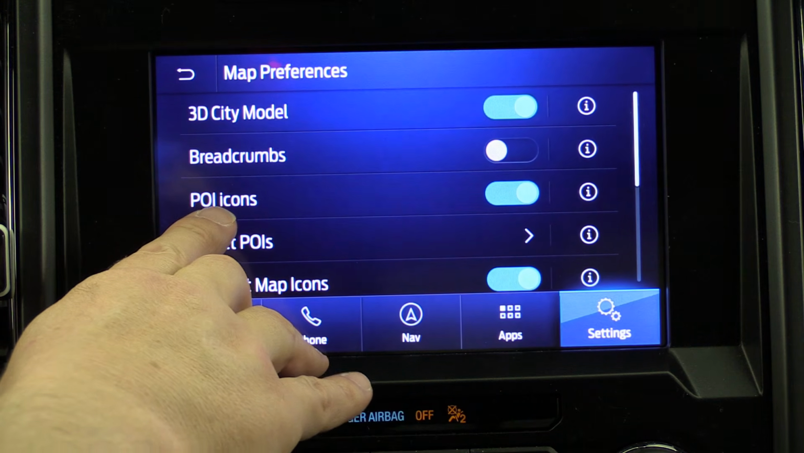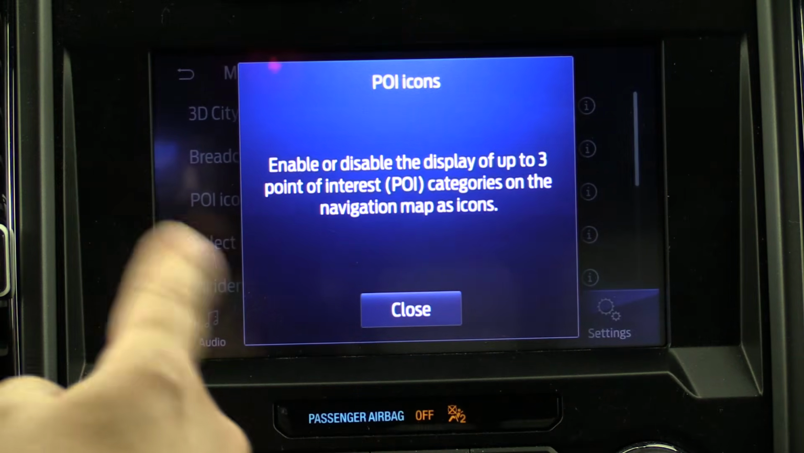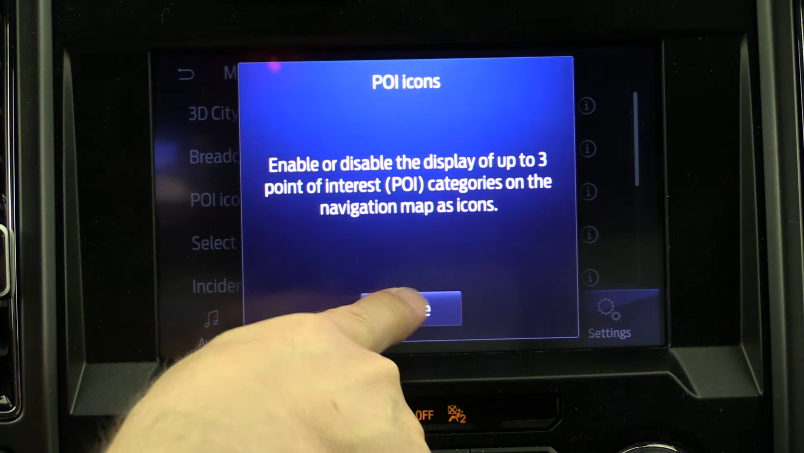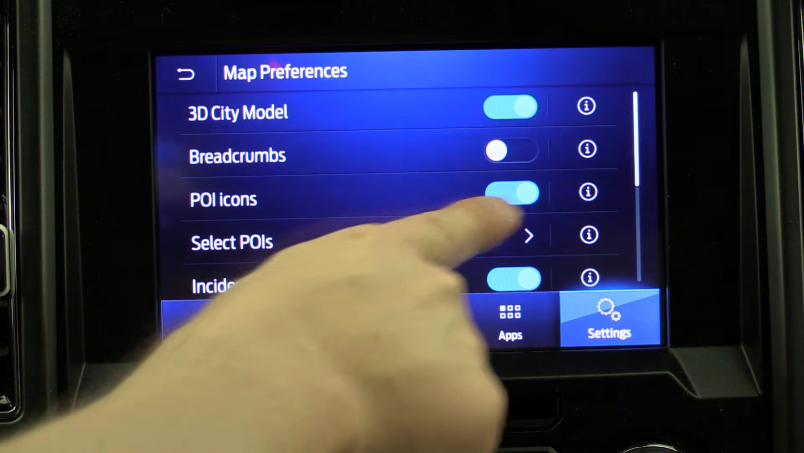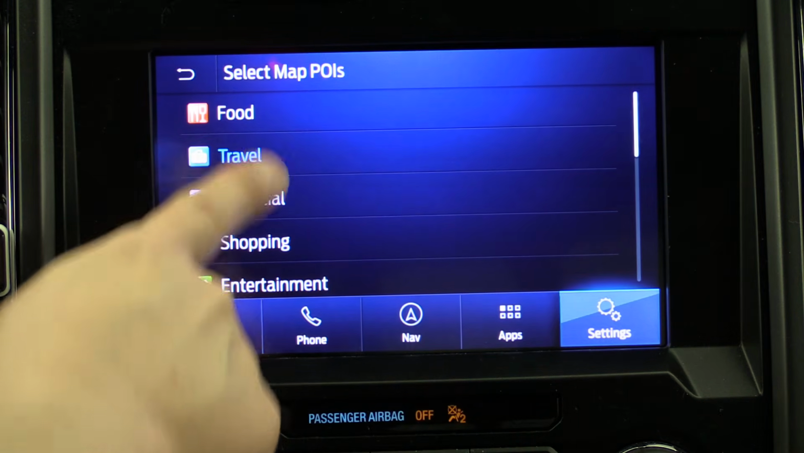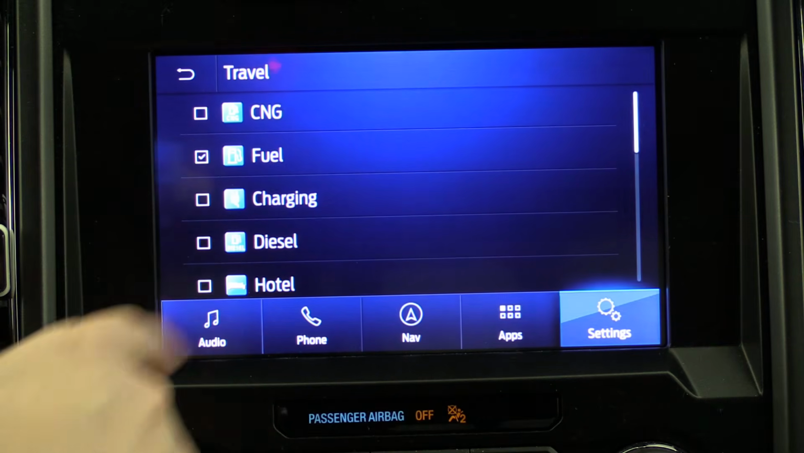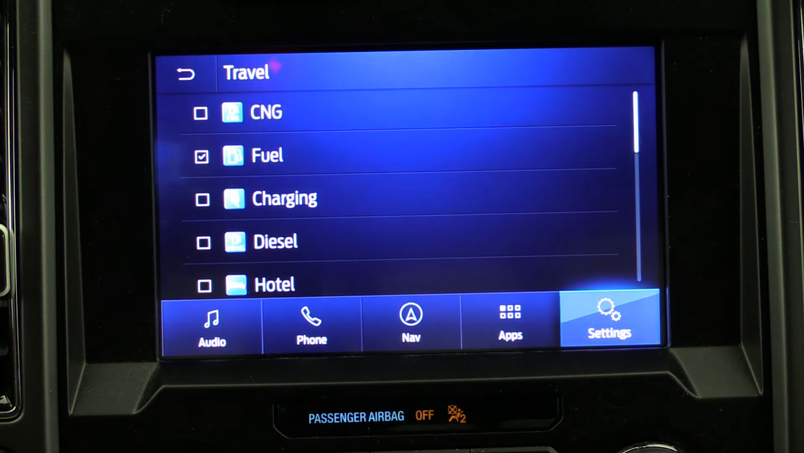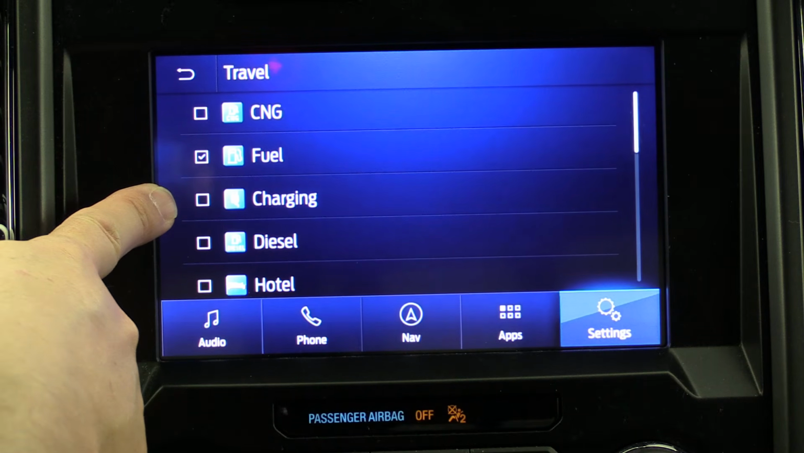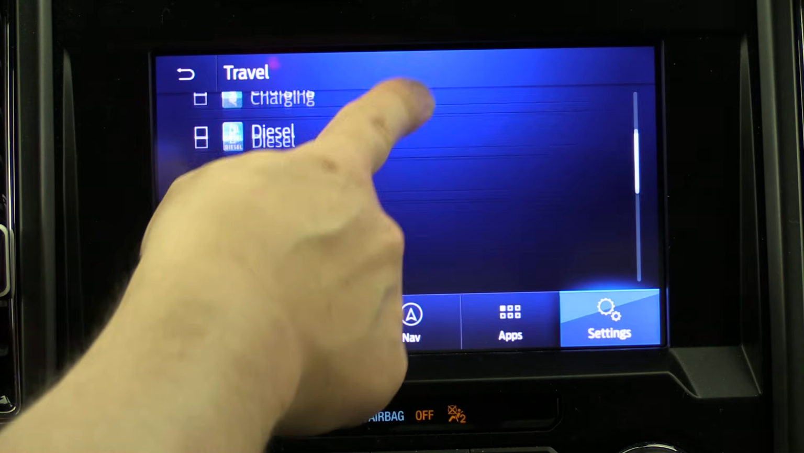Now you do have POI icons. Click on that and it'll show you enable or disable up to 3 points of interest categories on the map as icons. So this is pretty cool. I actually have that turned on right now, and I can select a couple of different things. So I'm going to go into travel, and I'm going to pick the ones I think are really valuable, which is fuel stations. You need a gas station, it's really nice. If you're in an electric vehicle, the charging places would be a good one to have up there as well.